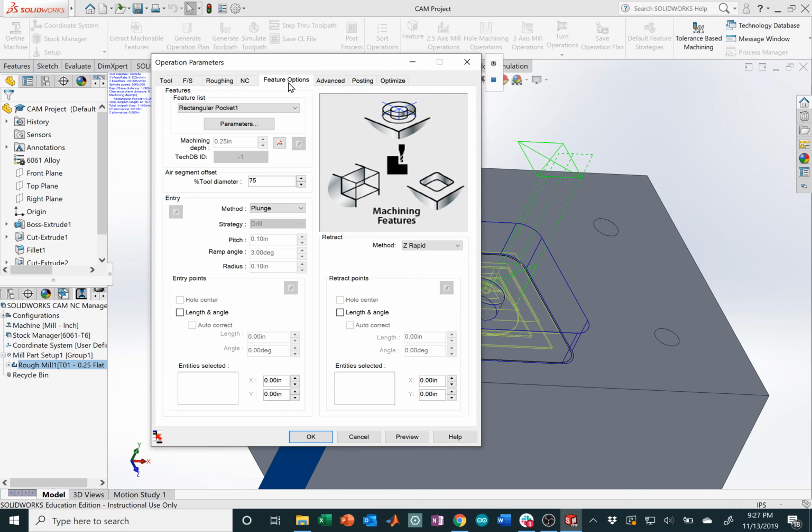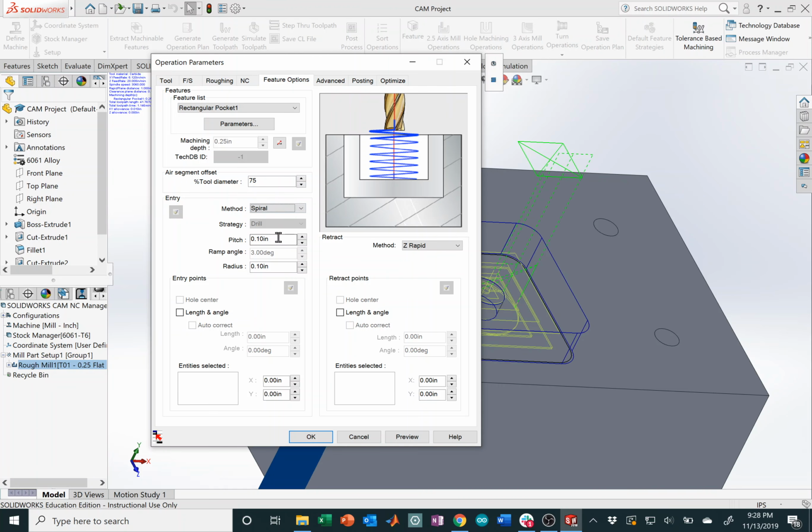Feature options, we've got a rectangular pocket. This one's pretty important, the entry. So the plunge is a pretty aggressive way to start a pocket operation. What I prefer to use is a ramp or a spiral. Let's try the spiral. Let's click here. Awesome. Now the default spiral should fit in our part.